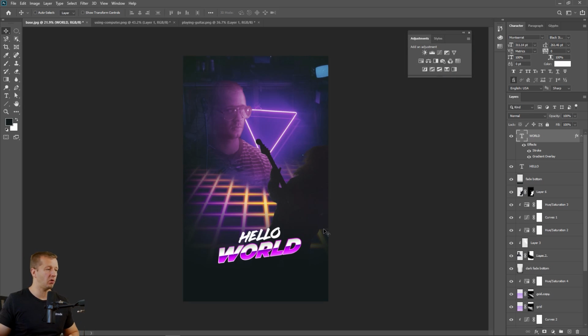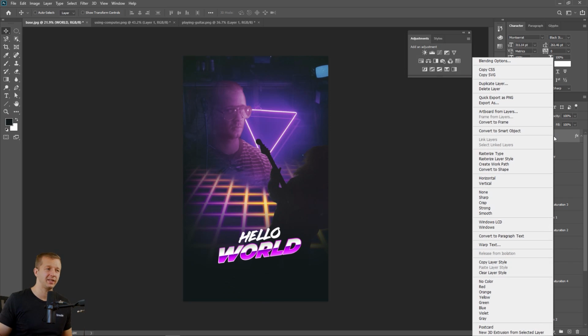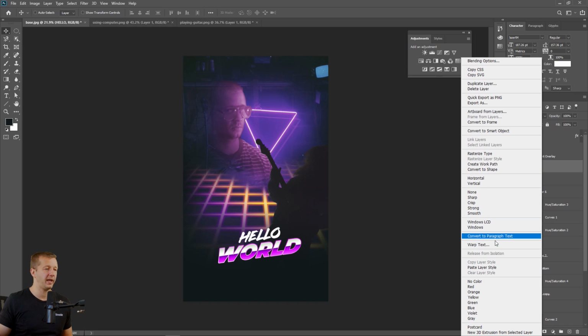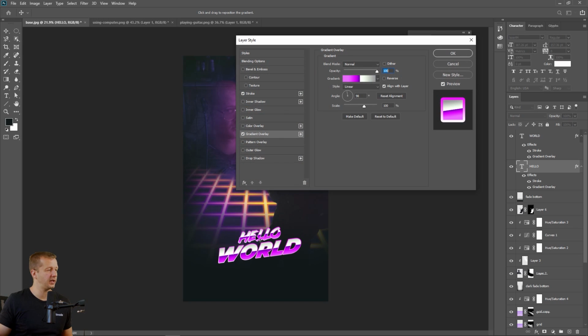I like that. Now for hello, we wouldn't want the same exact, or at least I wouldn't, we wouldn't want the same effects. For instance, you can right click and choose copy layer styles right there. Then we can take this layer, right click and paste layer style. Ta-da! Works very easily.